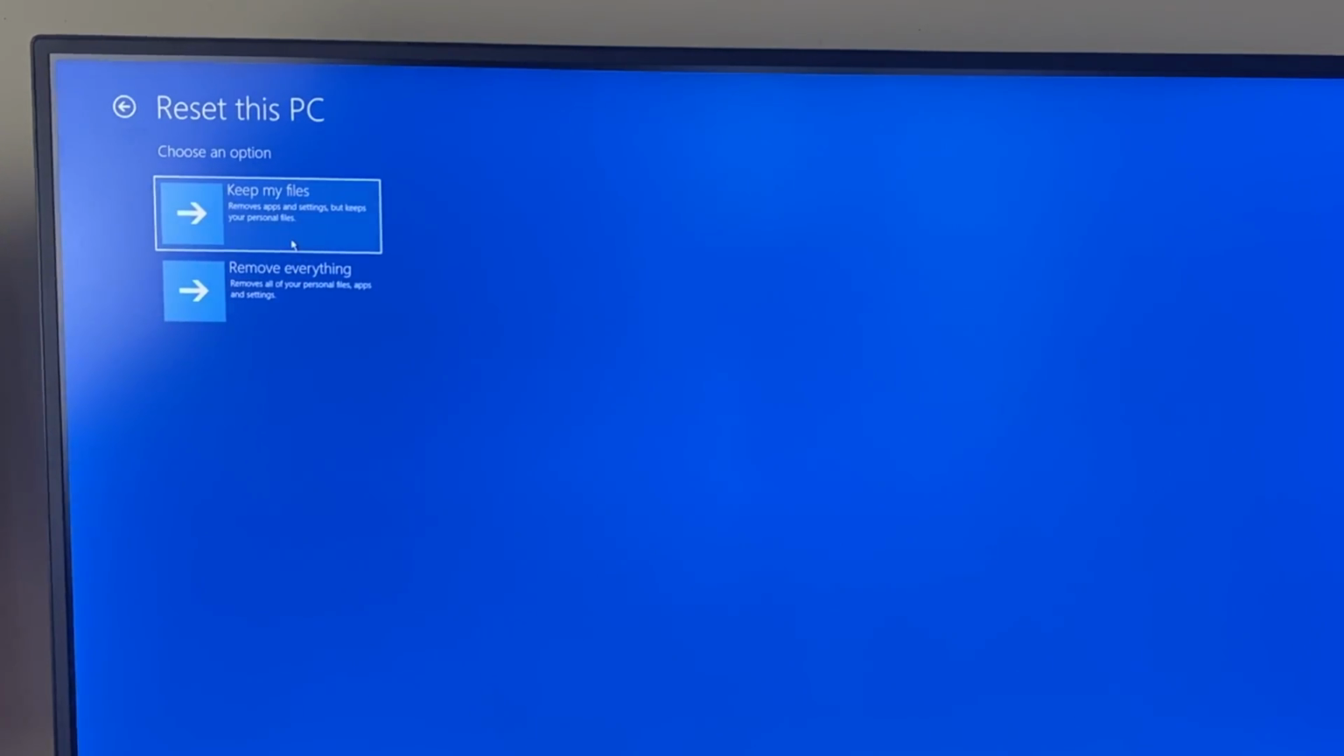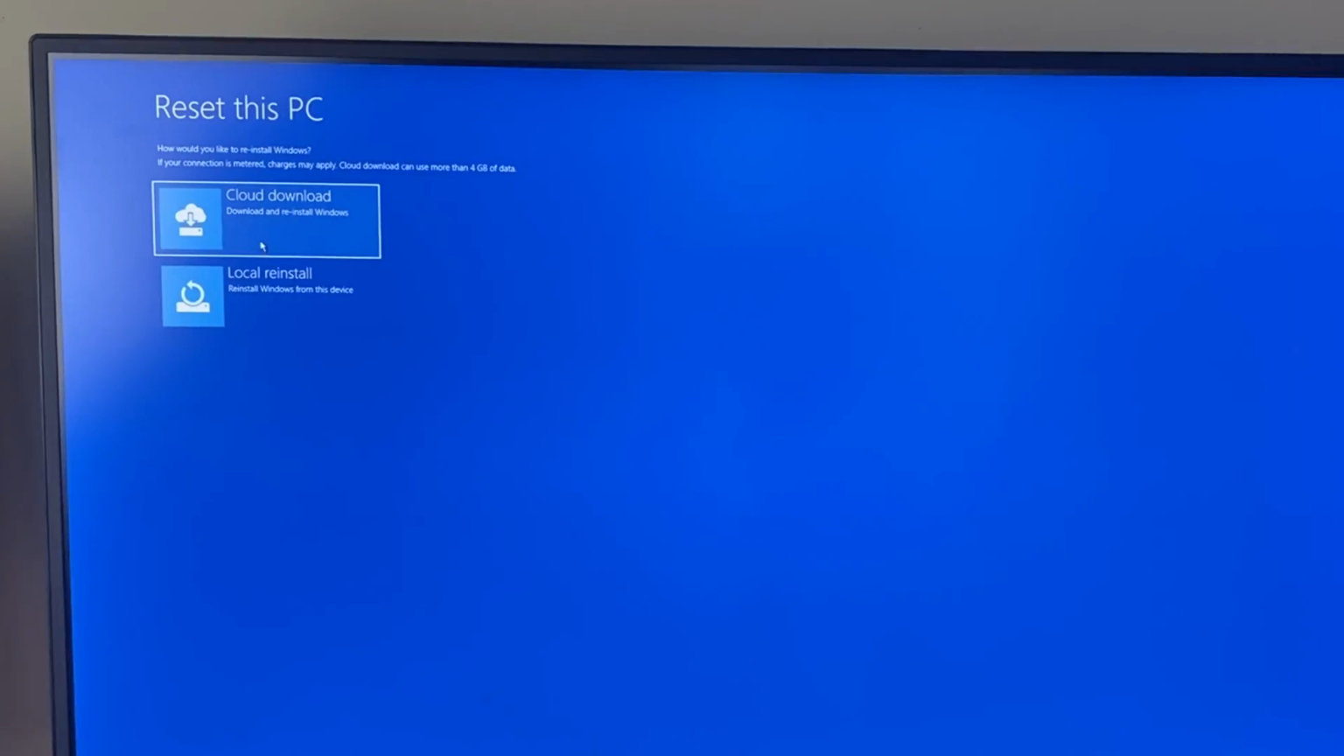So keep files just removes apps and settings, but keeps your personal files. Whereas if you remove everything, this will do a complete reset. So I want to do remove everything, so I'd click there like so. You can choose between a cloud download and a local reinstall of Windows. So that is basically downloading Windows again. Personally, I just do a local reinstall.